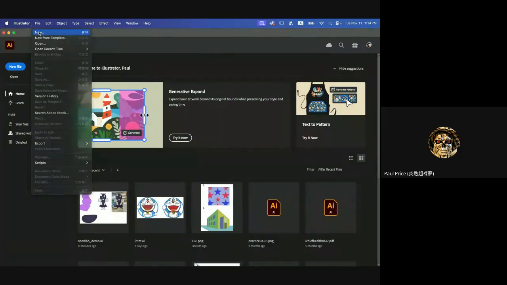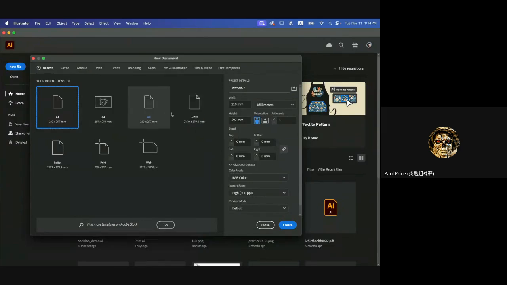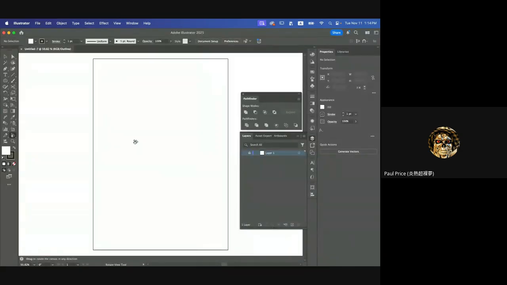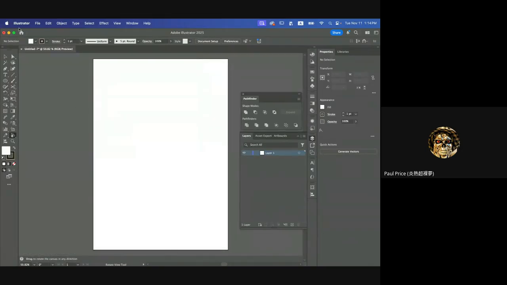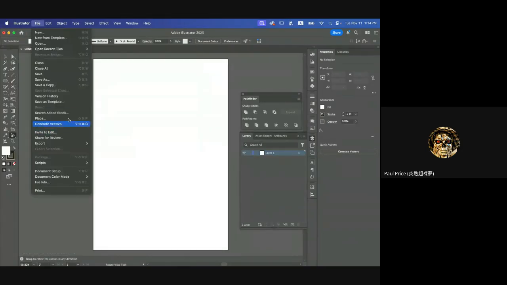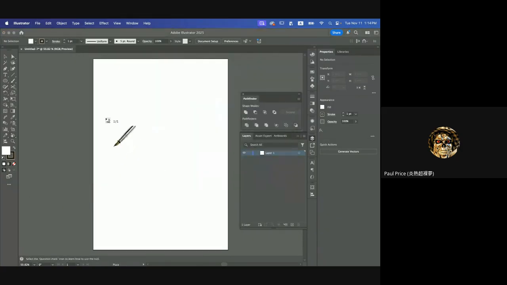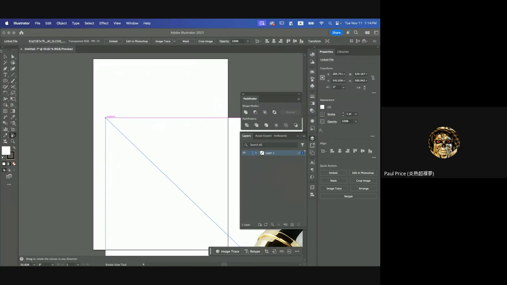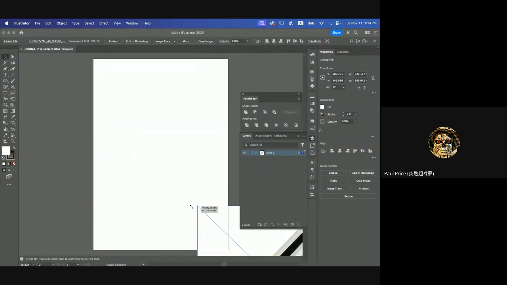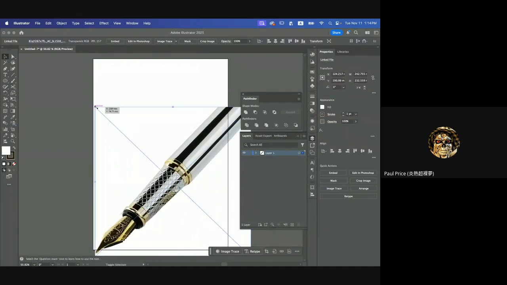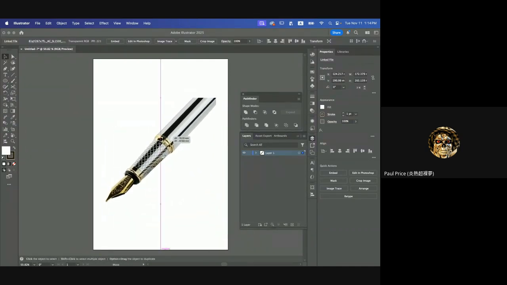So I want to have a new file. Any size, A4 as the default would do, vertical, and the rest just the same. So create. I want to have that image placed into my file. This pen over here is a realistic pen. It's a little bit big, so you want to resize it so you can put it in the workspace. Okay, that's a nice size.